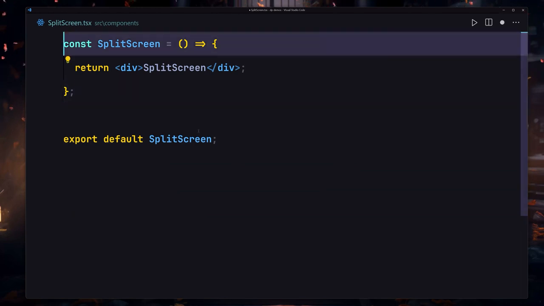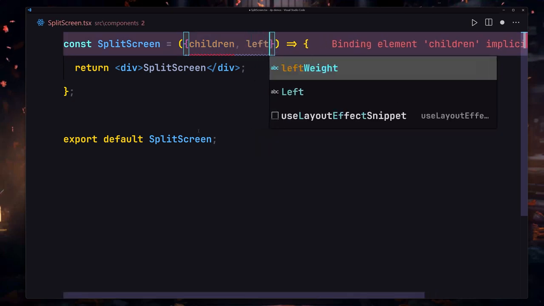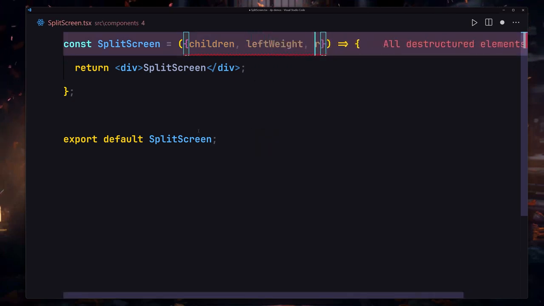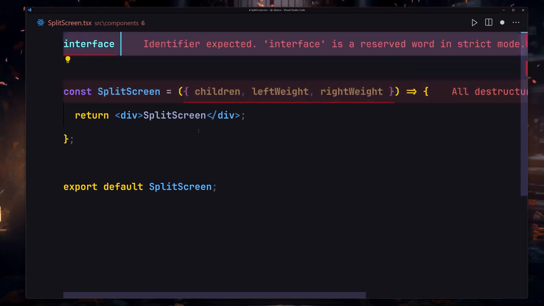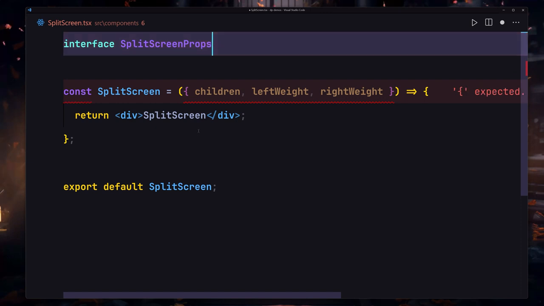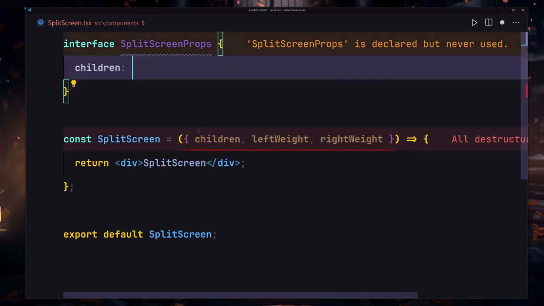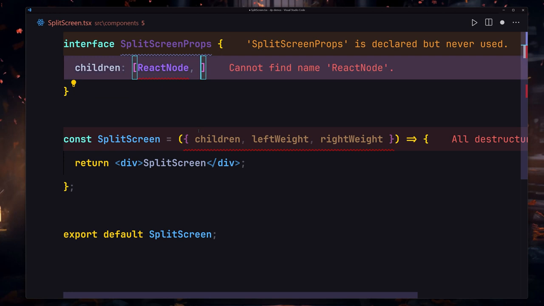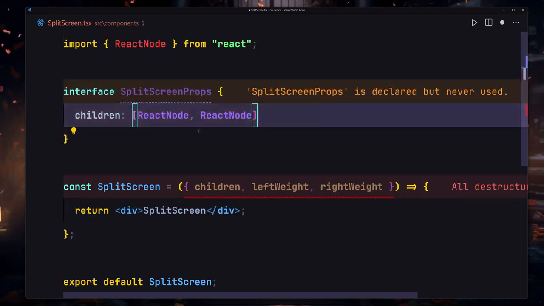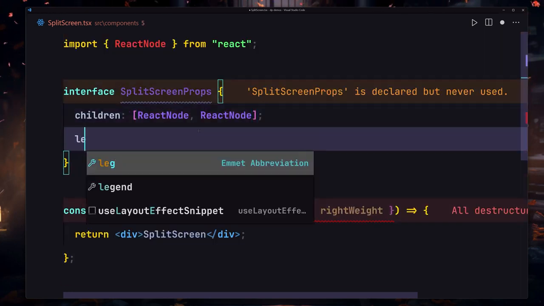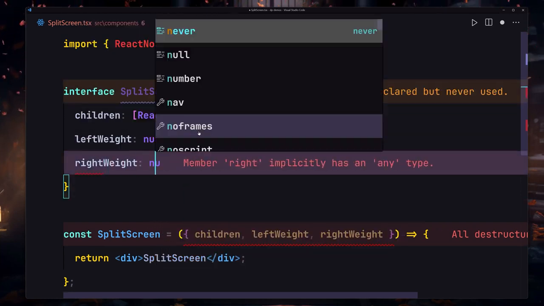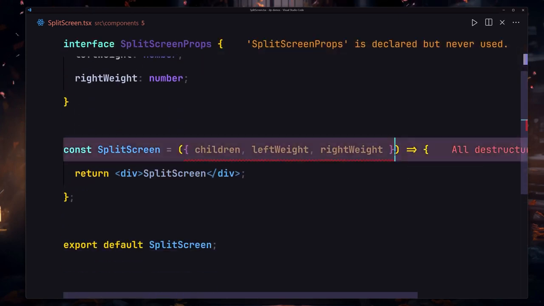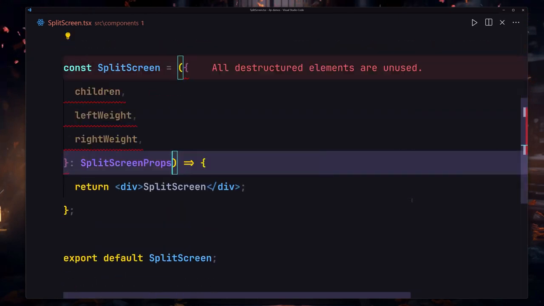And the first thing that I want to do is destructure a few things. So we are going to be destructuring the children because we are going to be using them. We are going to be destructuring the left weight and also the right weight right here. So now I'm going to save my file and create an interface for this. So I'll use interface, and I'm going to give it the name of split screen props or something like that. And it's going to take a children, and children will be set to React node. Once again, we are going to be importing that from React. And for the left weight, it's going to be set to a number, and for the right weight, it's also going to be set to a number. Now let me copy the name of there and annotate my component with these props. Now let me save my file.